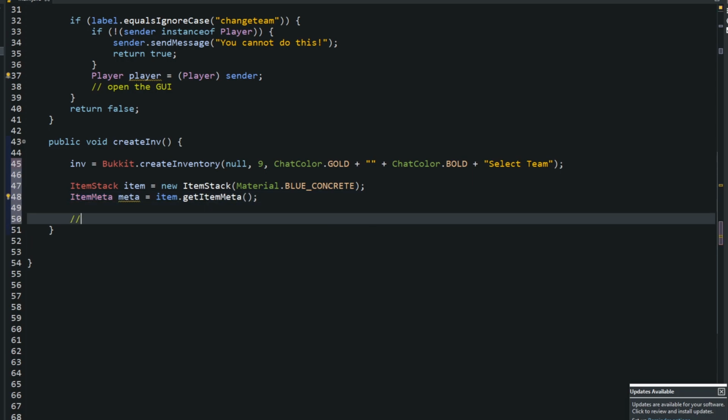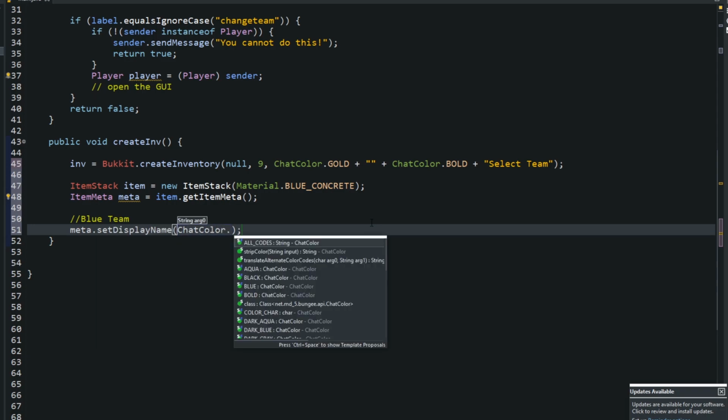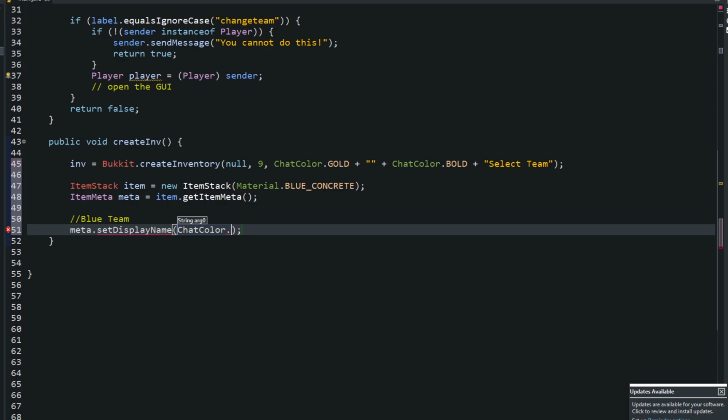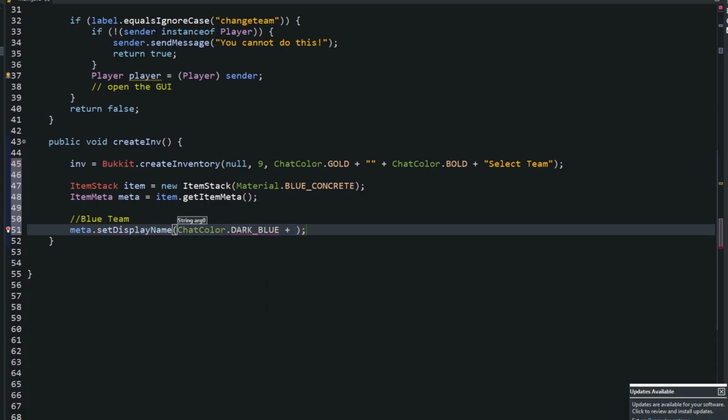Once you have that imported, let's go ahead and create the item meta equals item.getItemMeta. Go ahead and import ItemMeta. And now we can start creating the actual items in the GUI. The first item will be the blue team item. And to do this, I'm going to say meta.setDisplayName, ChatColor.DARK_BLUE, and we'll say Blue Team.